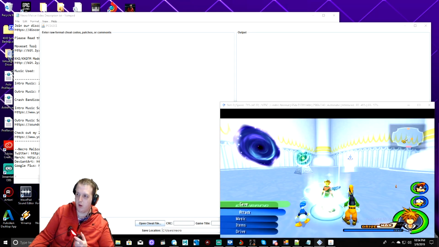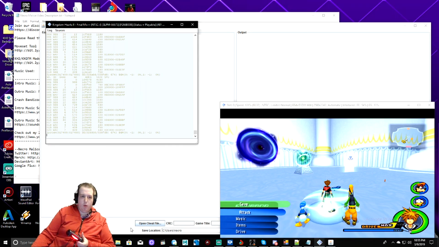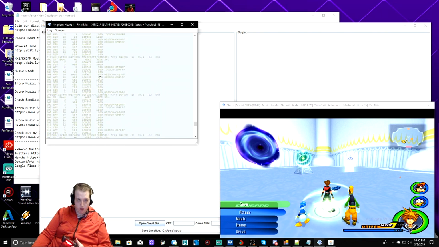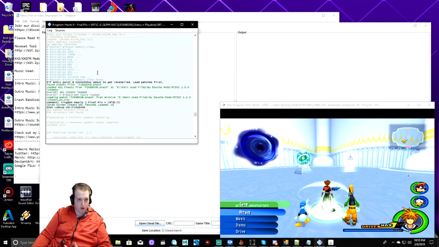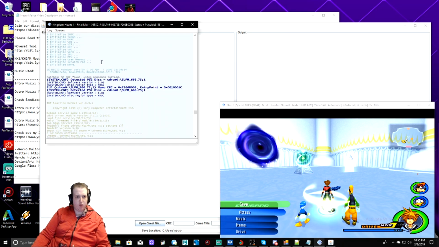Okay, I'm going to pull the console window over here onto the screen, guys. As you can see, it's showing all the code that goes into the game running on PCSX2. To get to the CRC code, you want to scroll up the list of code that you see here, and then, oh, here we go. To get the CRC code, you want to go to this line where it says system CNF detected PS2 disk, and so on. You'll see right here it says CRC equals this code right here.